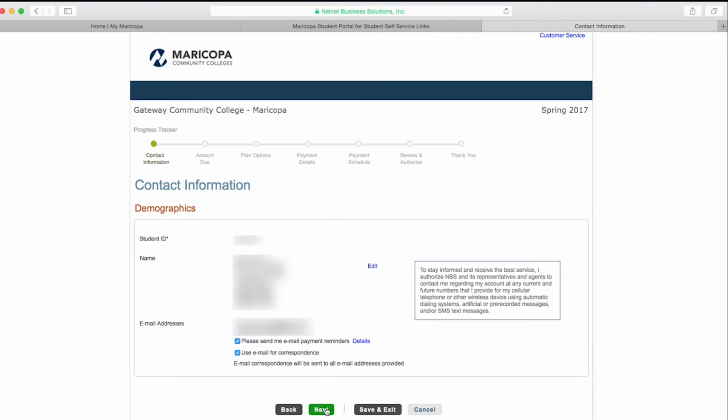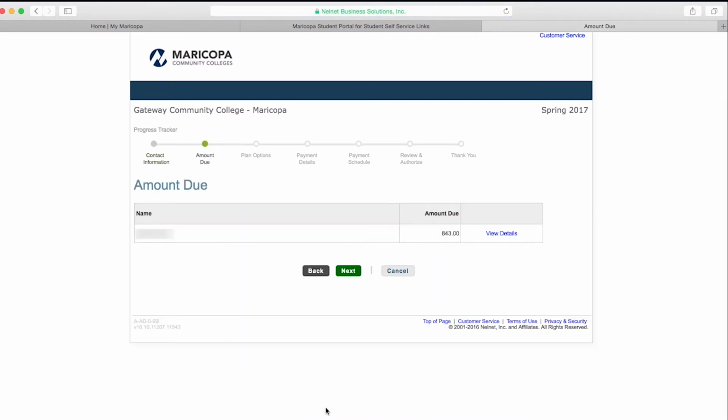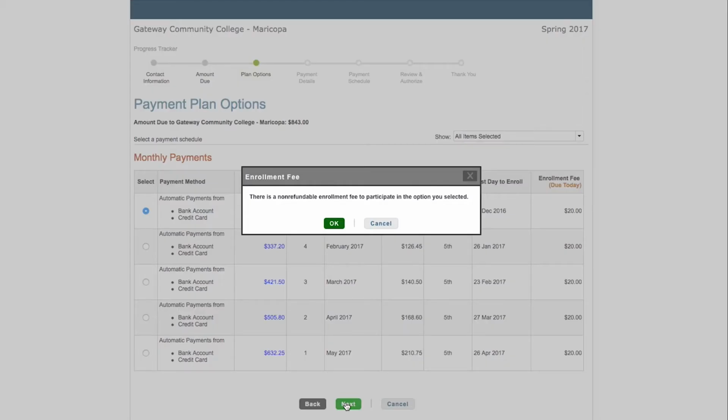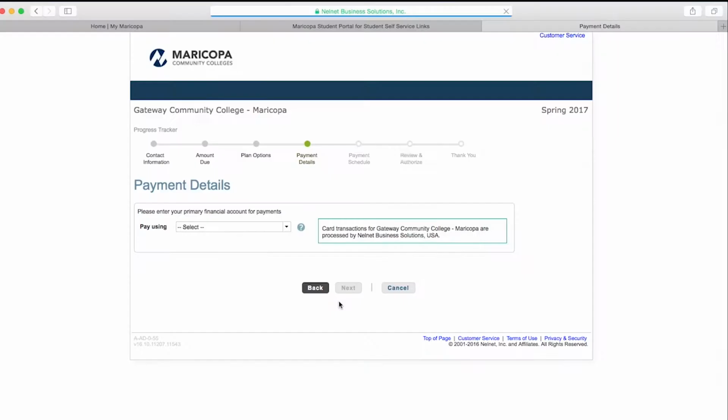Confirm that your contact information is correct and hit Next. Once you see your name and the amount due, click Next. On this screen, you will have many different options for payment plan. Pay attention to the down payment amount, which is due the day you enroll for a payment plan. There is also a $20 enrollment fee in addition to the down payment.